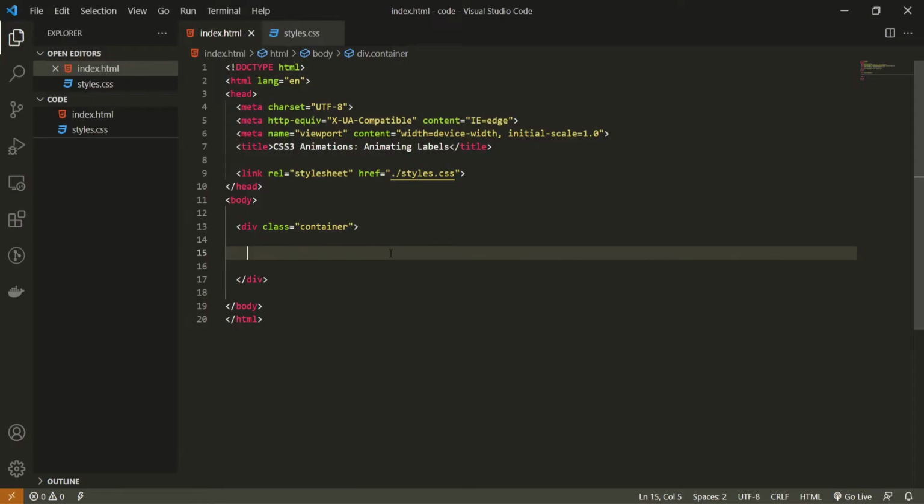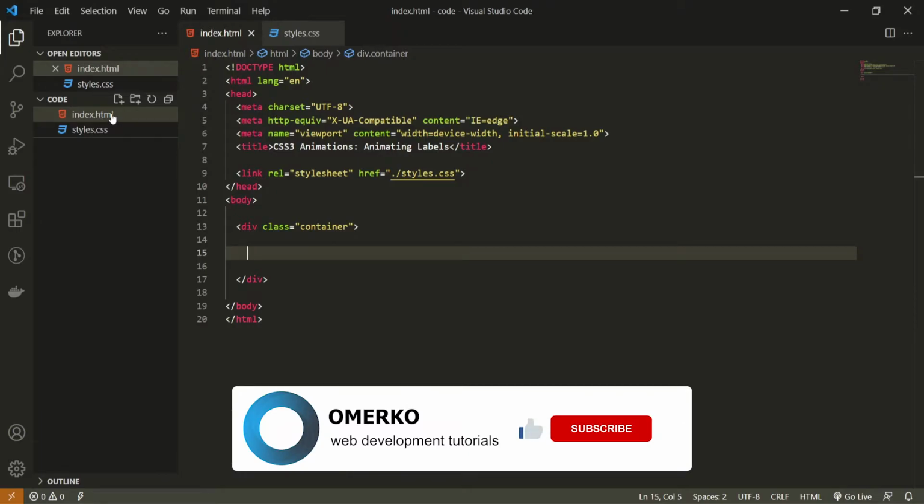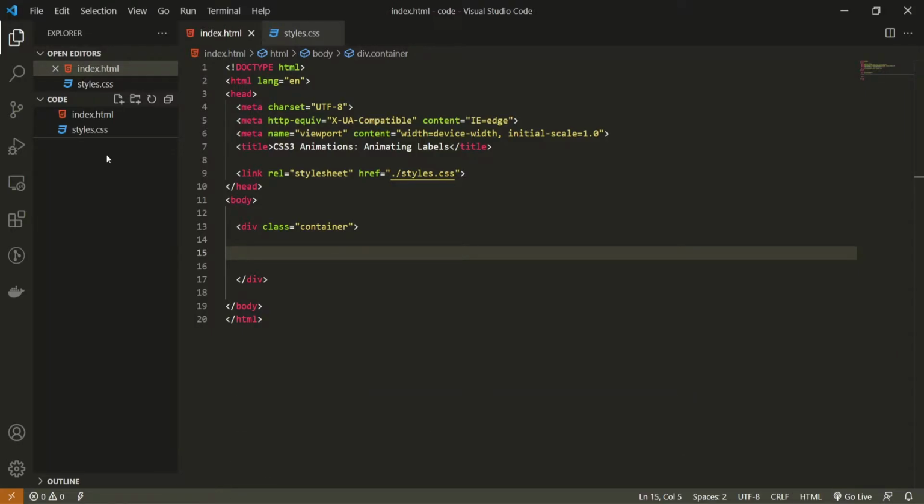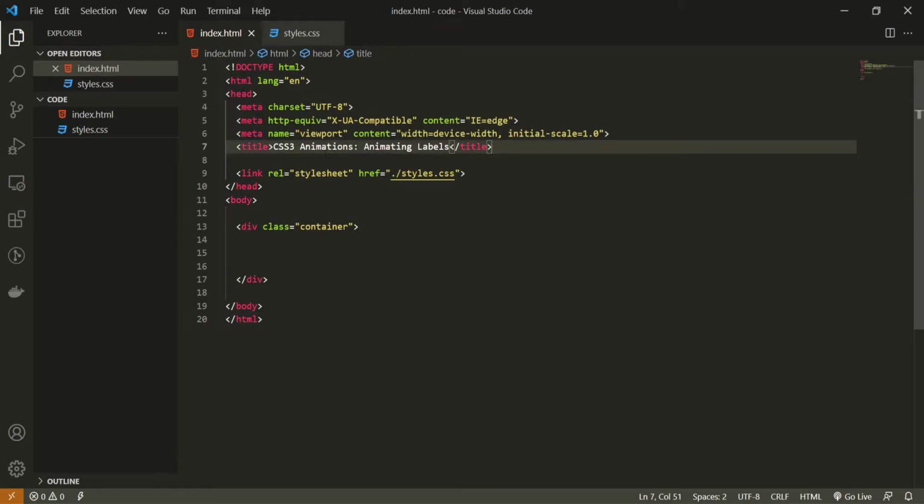To show you first what we do have with what we will start. Well, here you can see that I do have two files, one is index.html and one for my CSS code. There is no need to know any JavaScript for this tutorial, as we will work only with HTML and CSS. In my HTML file, I have just starter code for HTML5 with title of CSS3 animations, animating labels.